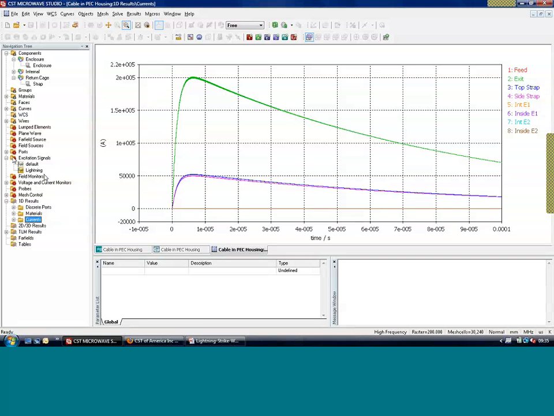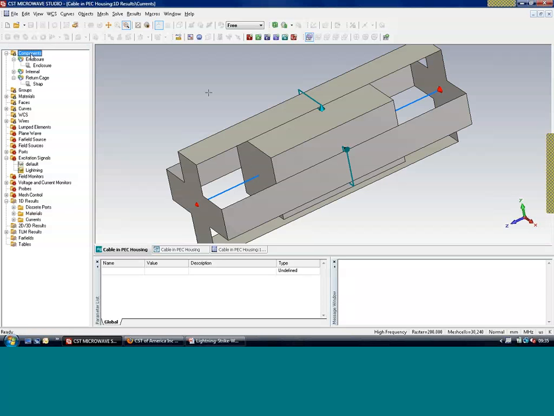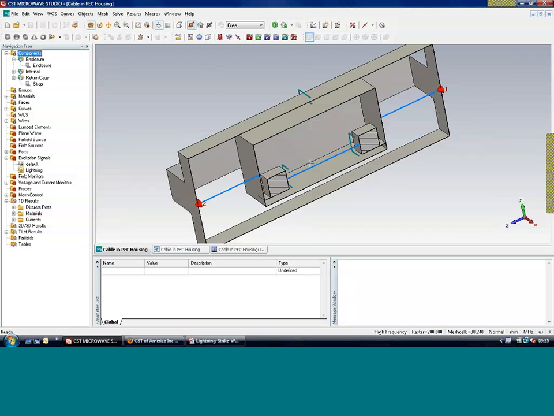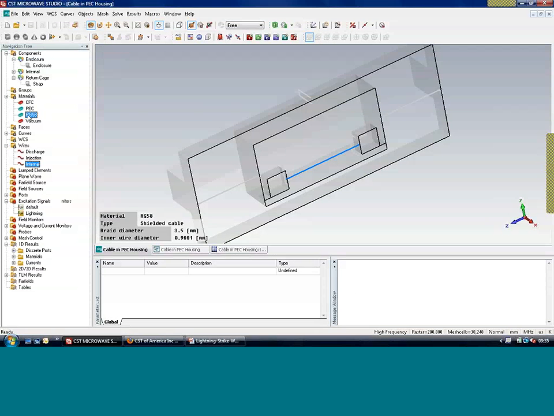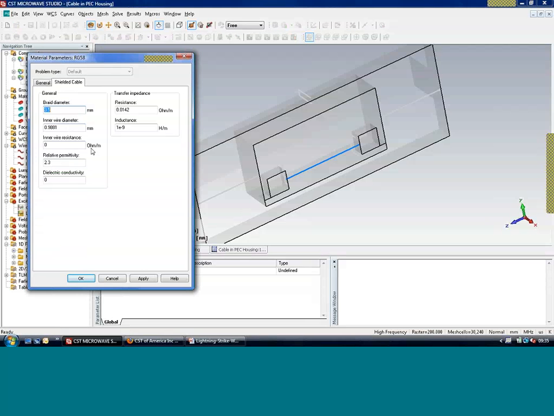Sorry, I should have shown you maybe the setting for the coaxial cable first. So if you actually just go back to the cable here, you can see this is defined as an RG58 cable. Let's have a quick look at the properties for this. You can see what we've done here is we've set the braid diameter, the inner wire diameter, the permittivity of the inner dielectric, and also the transfer impedance of the cable as well, to allow us to get the current which couples from the screen to the inner conductor.